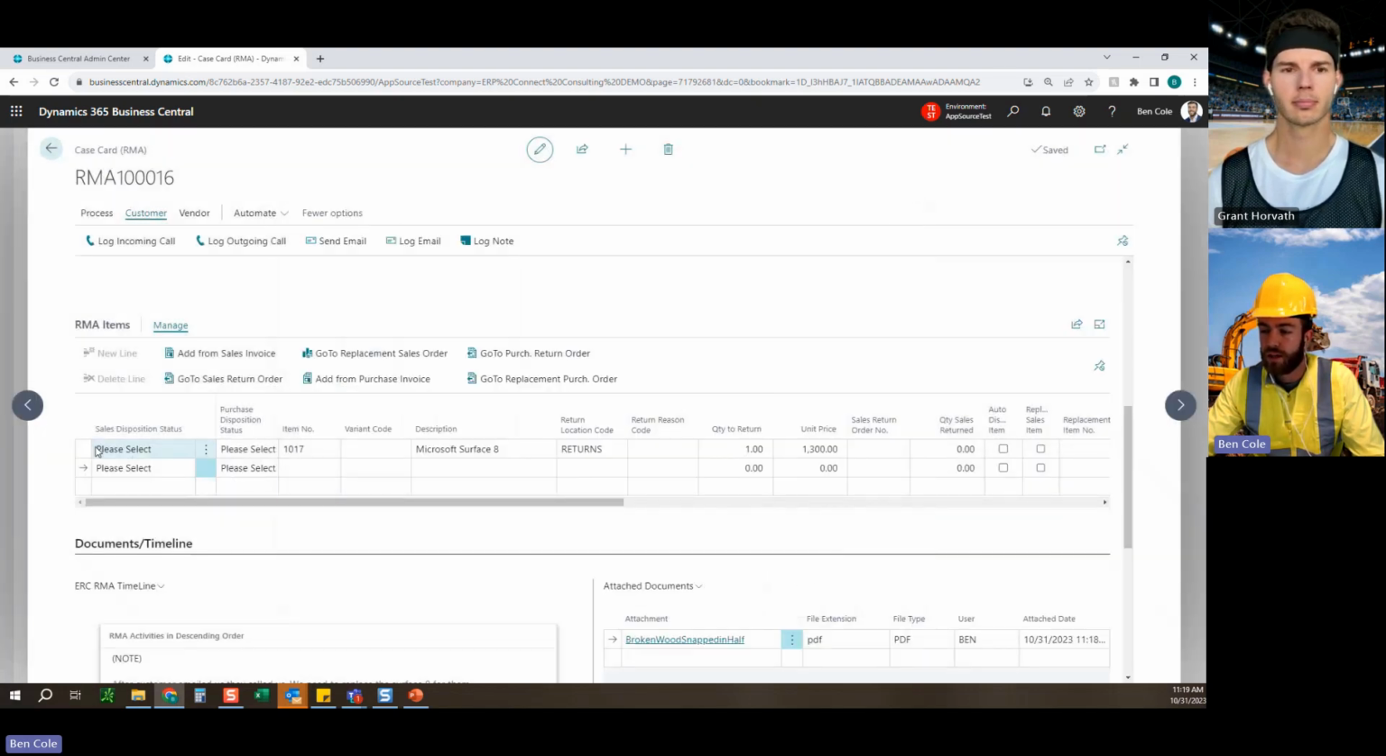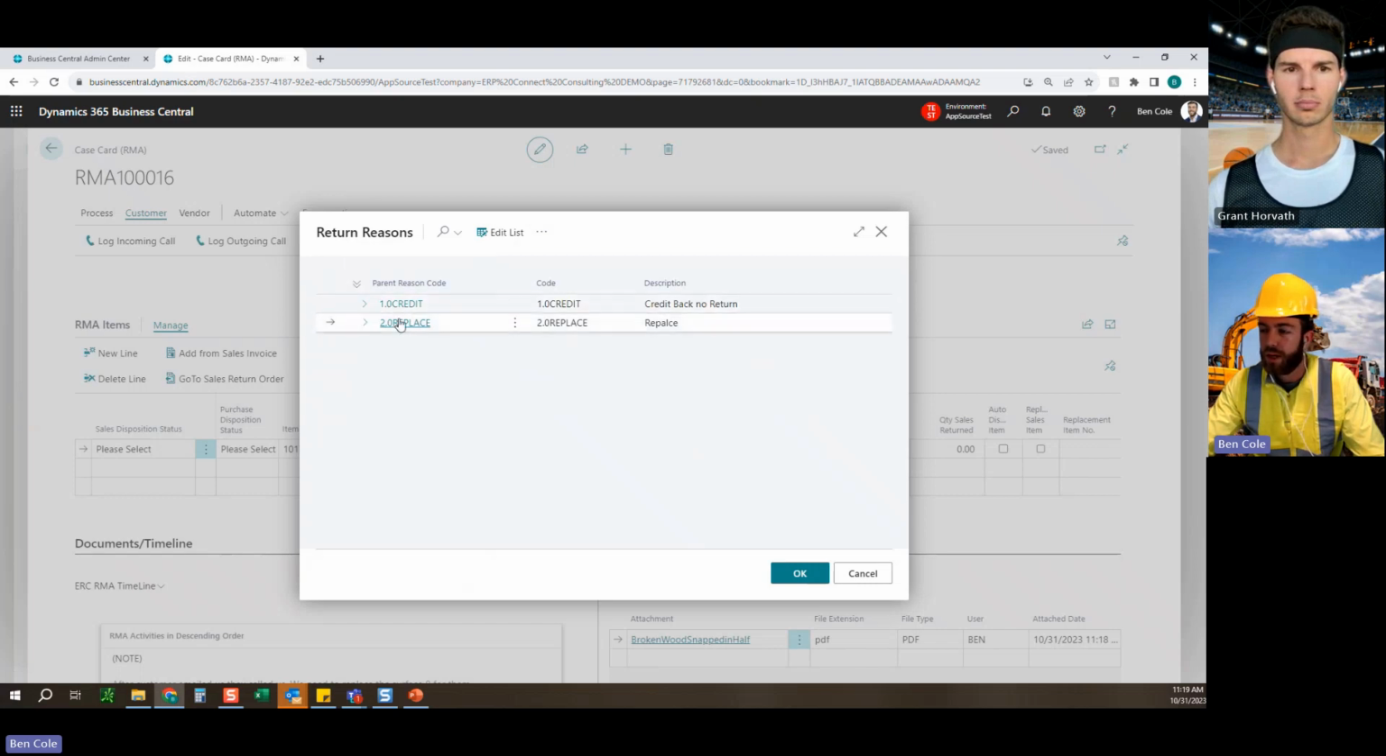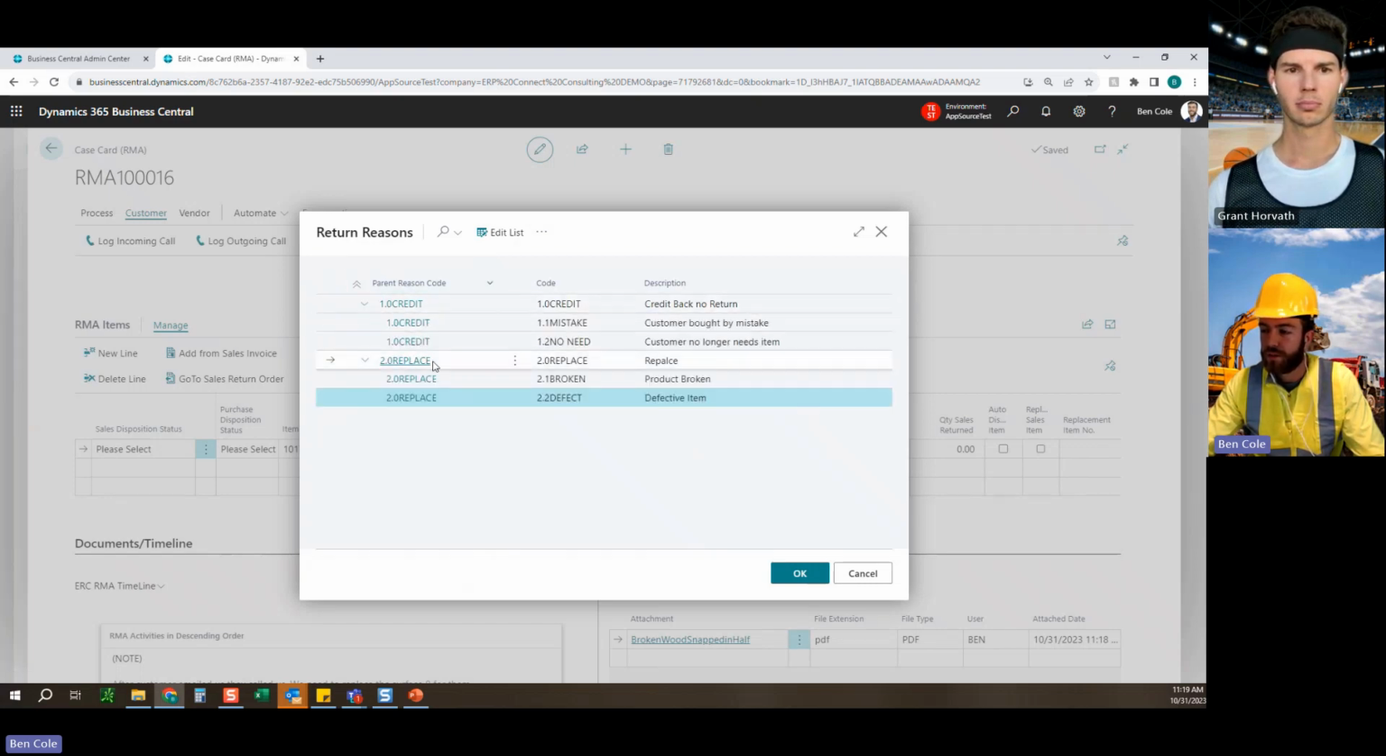So I'm just going to go ahead and click OK. And now you can see all that gets brought in. Our returns location code is returned. That's defaulting from our setup, as you remember. And then a reason code, right? So why are they returning it? And I created a little hierarchy here. But in this case, let's just take a look. It's a replacement order and something was broken, right?